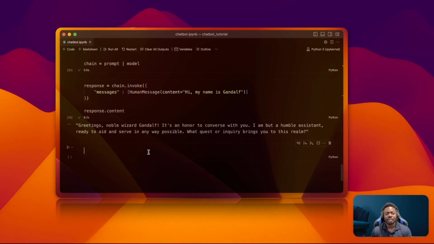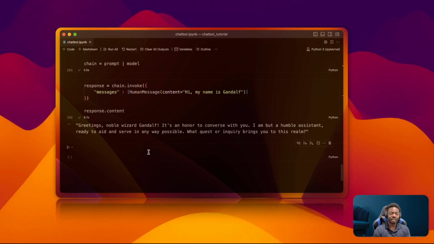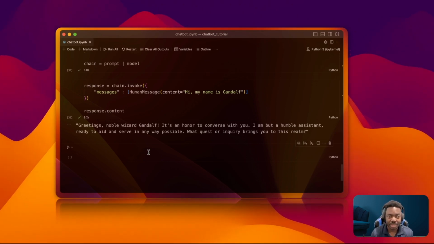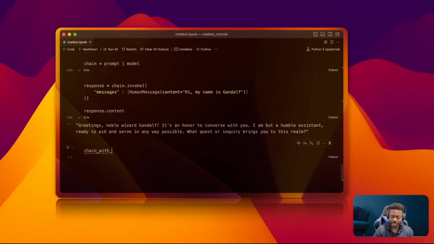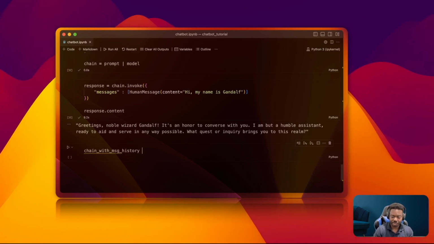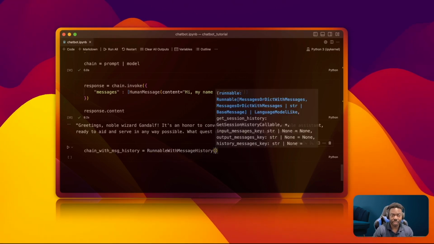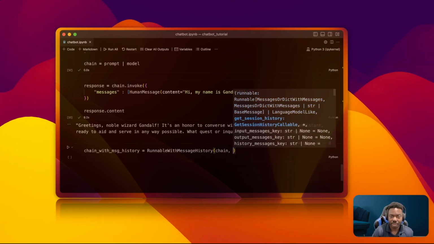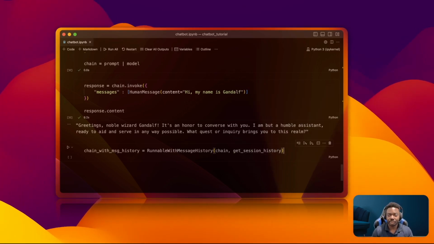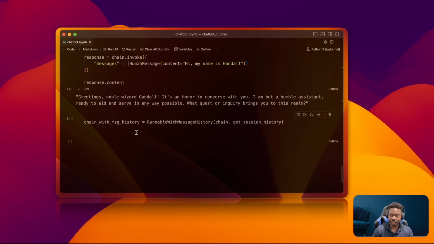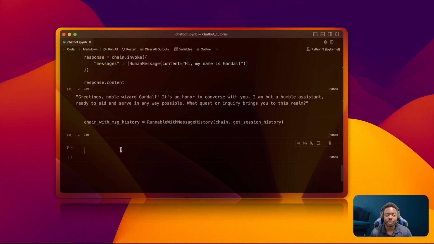So, as we did before, we are going to wrap our chain in the message history object to handle the history of the conversations. So, chain with message history equals RunnableWithMessageHistory, chain, get session history. So let's run this. Good.